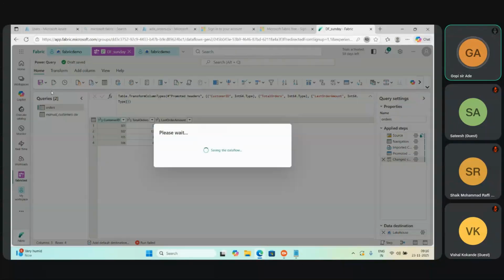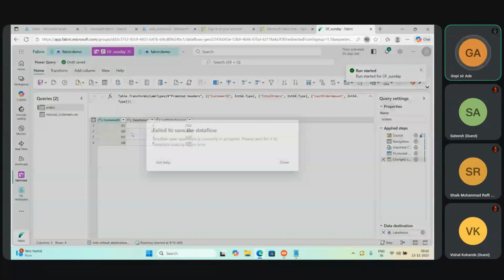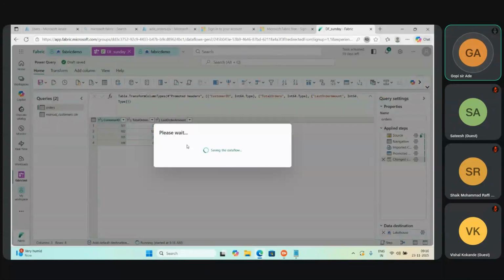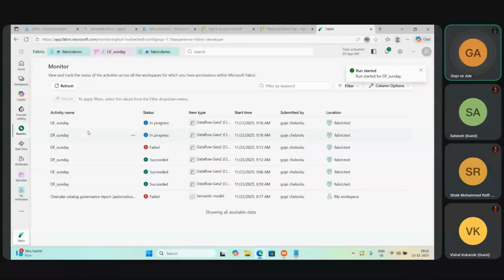Let me run now. What I'm trying to do is show you how I can transform this data to files. Tables we have seen, but this one we haven't seen, right? So files, I want to show you. Okay, this is in progress.